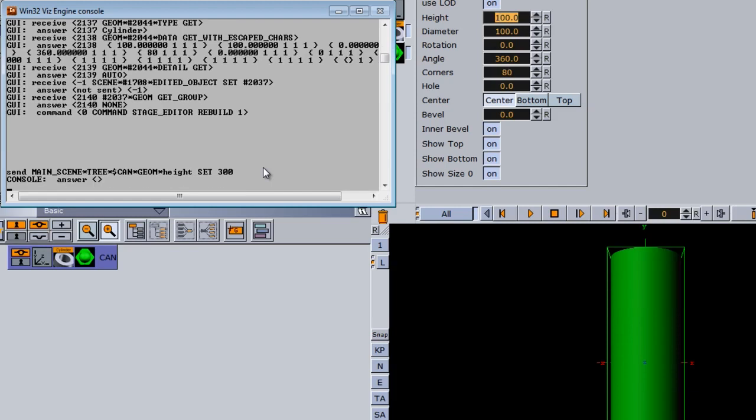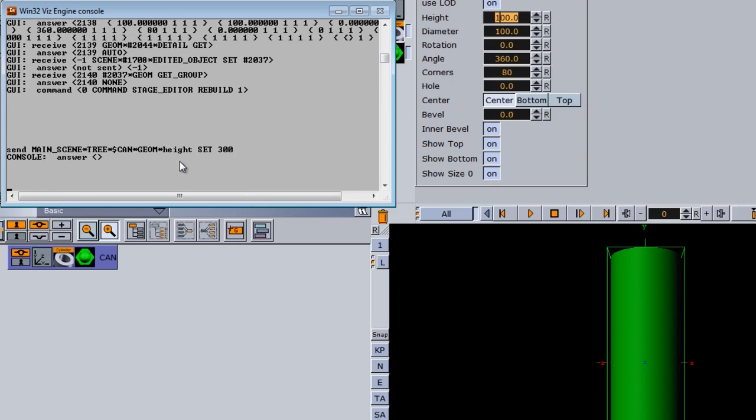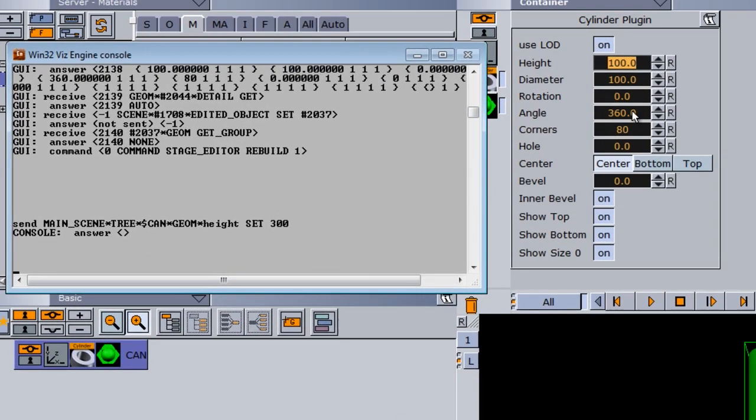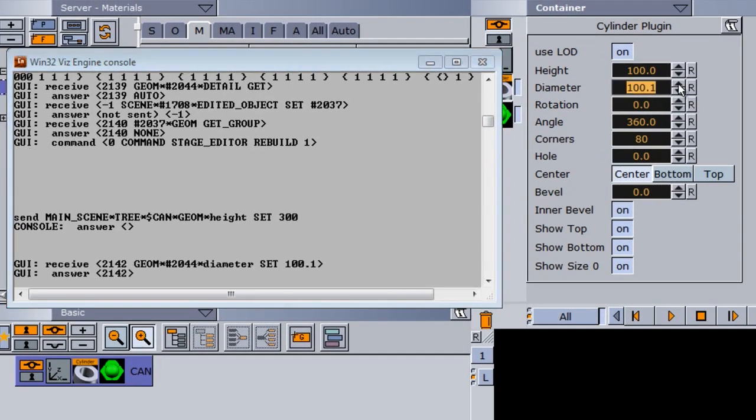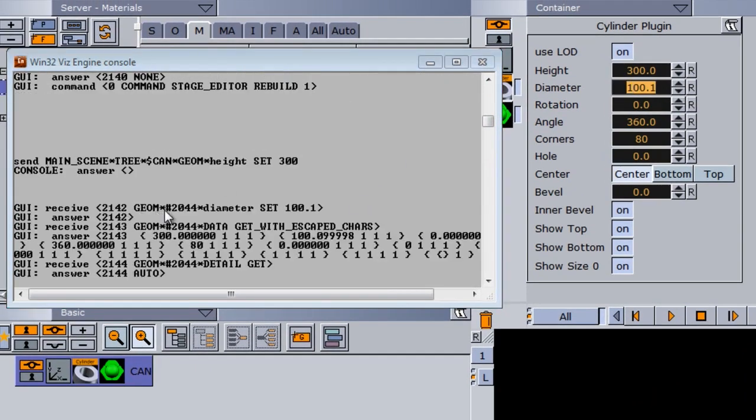Now, how did I know that height was the right word, since it was small case? Well, anytime we have this shell commands window open, we can come in here and click on anything. And when we click on anything, it gives us that option. So here it says diameter. So that means this is the diameter. When we come over to this window and change the diameter, that's exactly what it's changing, and that's the language that it's using.